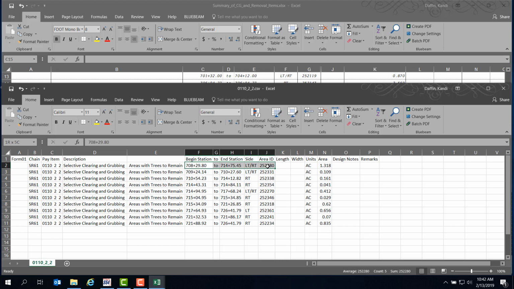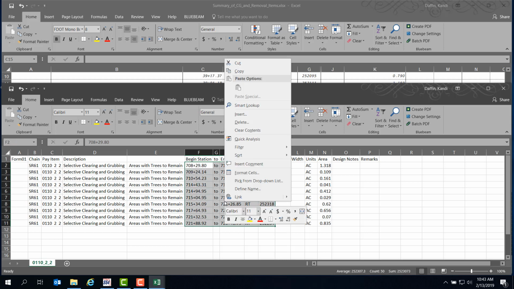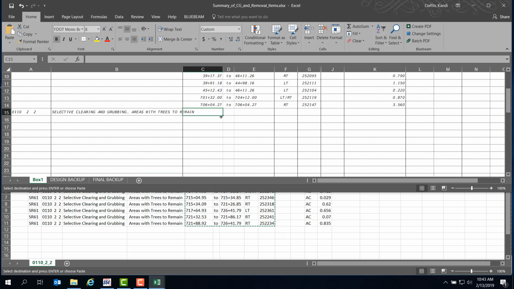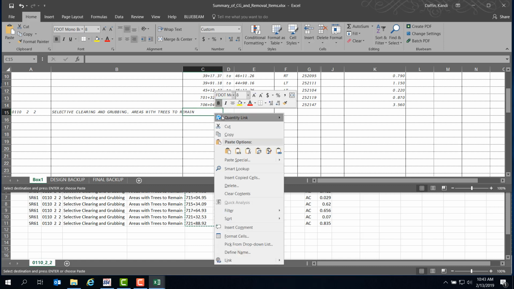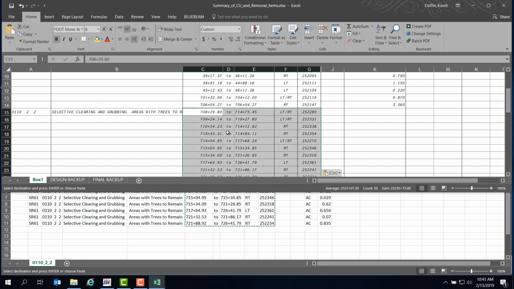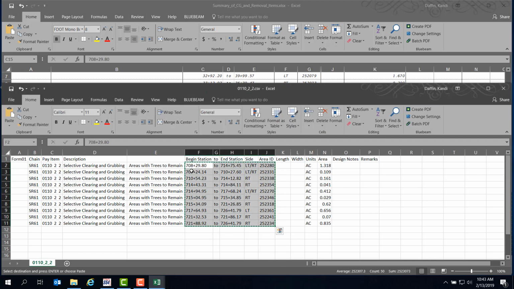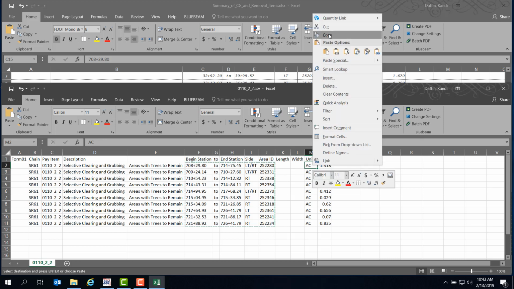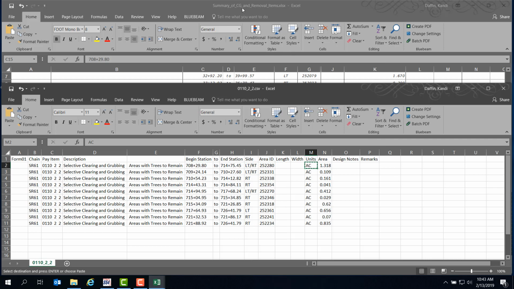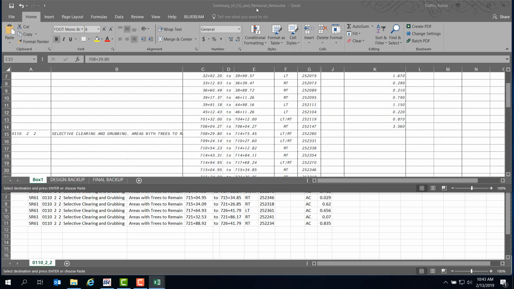Highlight all the values from Begin Station to the Area ID and copy. Then right-click in the first cell in the Begin Station column on this pay item row and paste values. Now the units on this pay item are not hybrid, they're just acres, so we can copy the AC into the units column on the first row of this pay item.